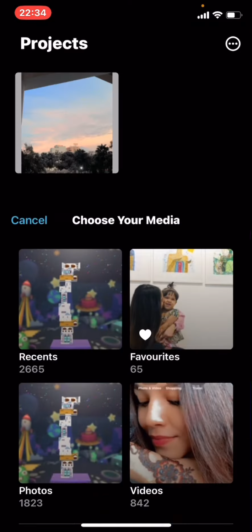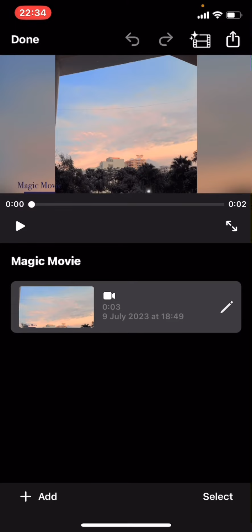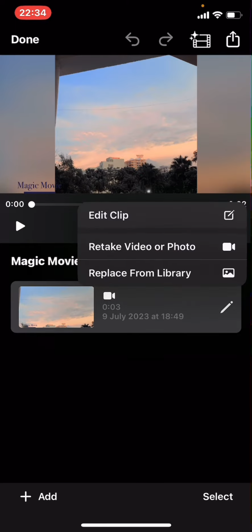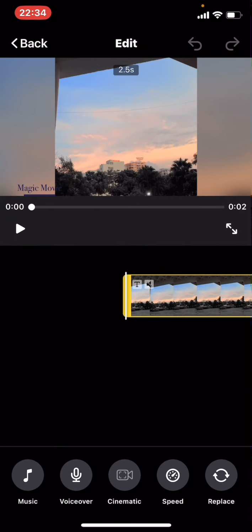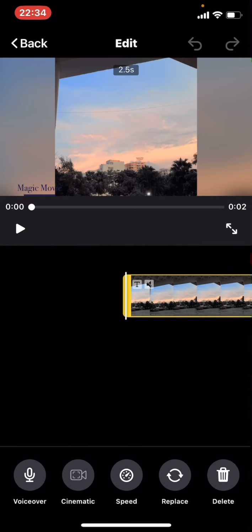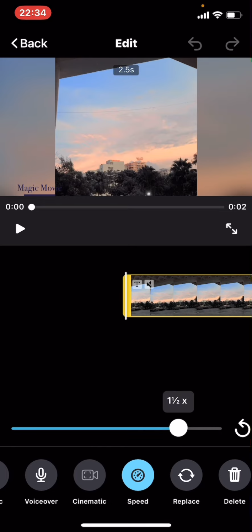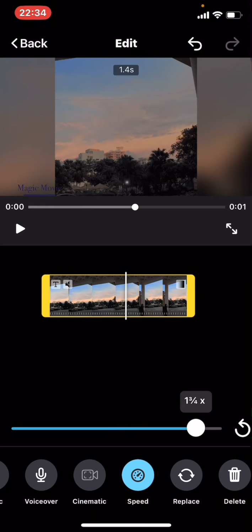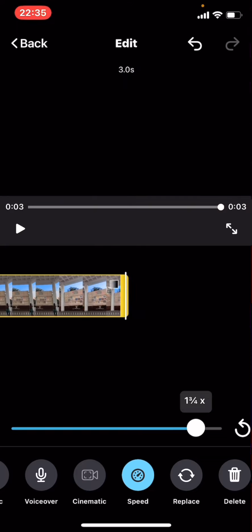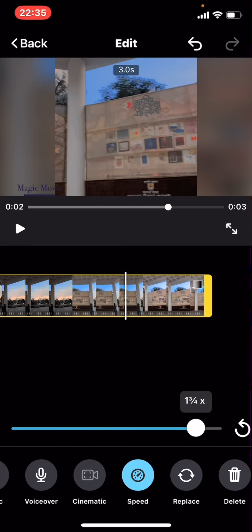Click on the edit option which is on the right side, then tap edit clip, and from here scroll and you will see the speed option. Tap on that and speed up your video, and then you have to lengthen your video. After that, if you play it, your video will be very fast.